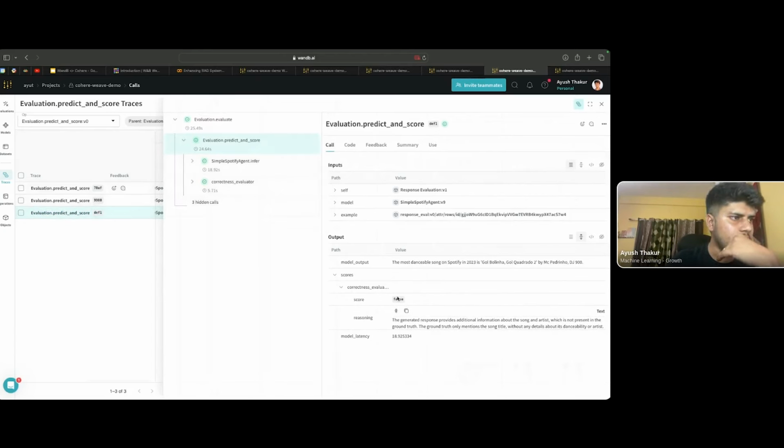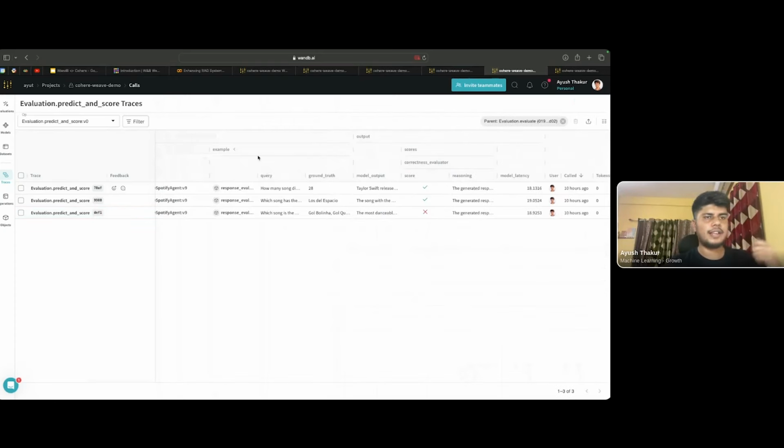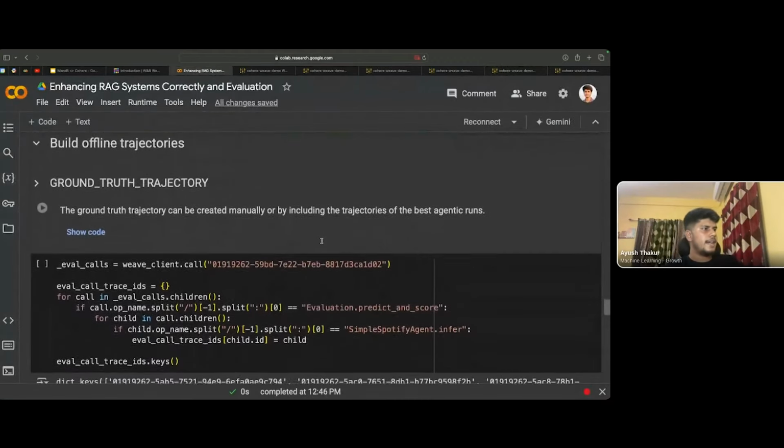It turned out the reasoning for the judge is that the ground truth only mentions the song title without any details about its danceability or artist, right? So it thought that the ground truth is only the title and has nothing to do with other information like the name of the artist. Because there's a name of the artist, it gave it a false score. So this is a point where we'll go back and fix the prompt of the judge to align it with my preferences, right? This is literally human alignment of the judge. I do this by modifying the prompt, and by adding few-shot examples to it, right?